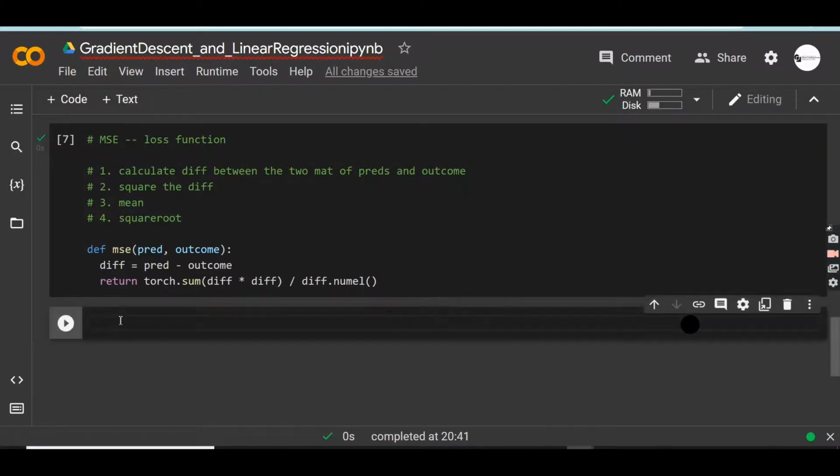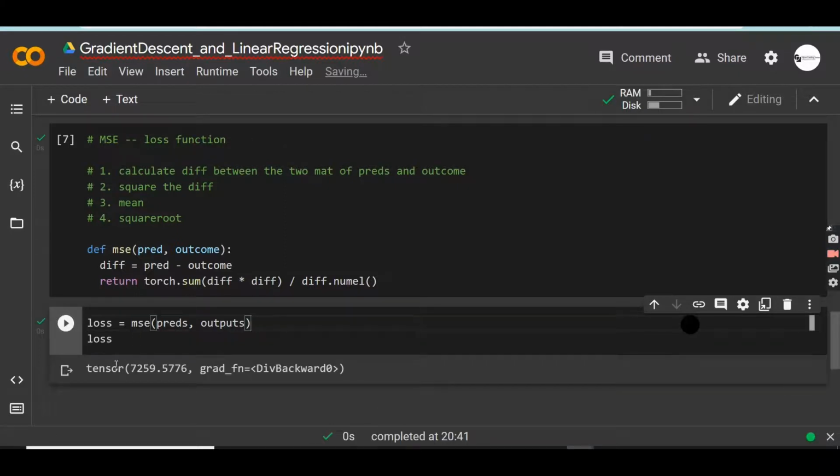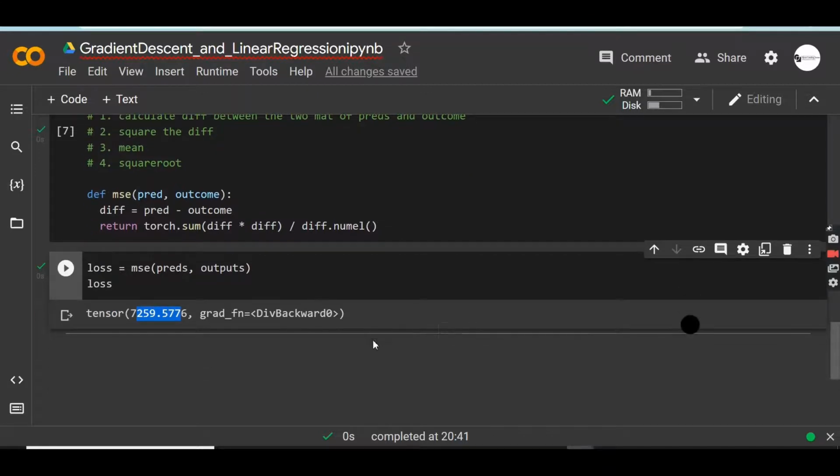So now that we have a loss function, we're going to compute our loss to understand how off our model is. I'm just going to say preds and outputs. This is going to give us the loss, so we have an idea of how off we are.